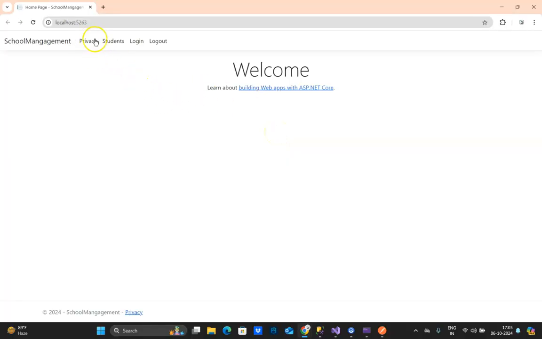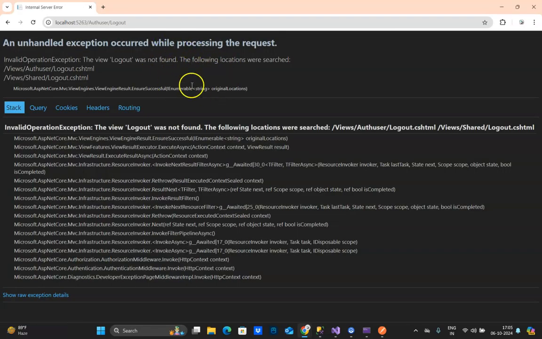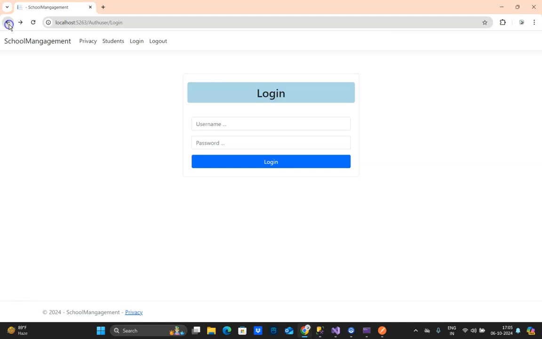Here you can see we have students, login and logout. Now when you click on login, you can see a beautiful, small compact login page displayed. We have not written anything over here because we need to write the logic to log out. Also, at any given point we'll be able to see only one link. If the user is not logged in, we'll see login. Once you log in, this will be dynamically managed and you will be able to see logout.